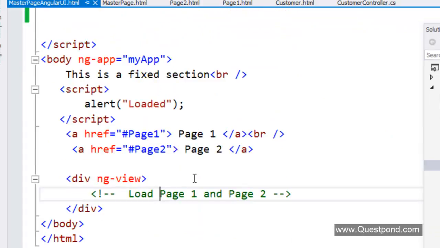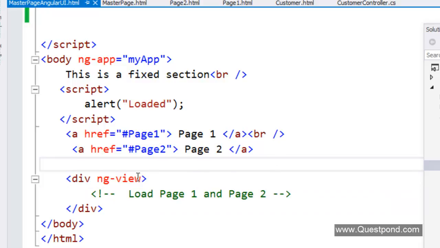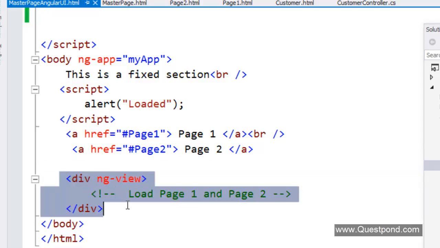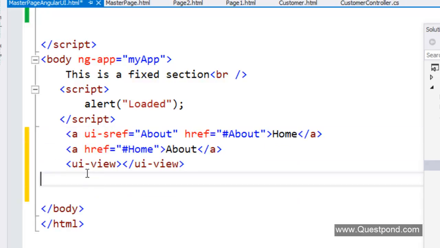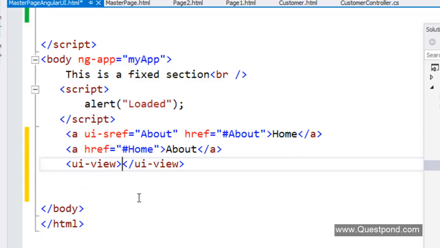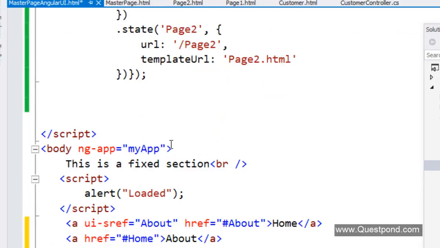Also we need to specify the section where the views will be loaded. If you remember, in Angular route we had ng-view. Over here we need to use ui-view. Inside this, your views will be loaded. So we now have page 1 and page 2.